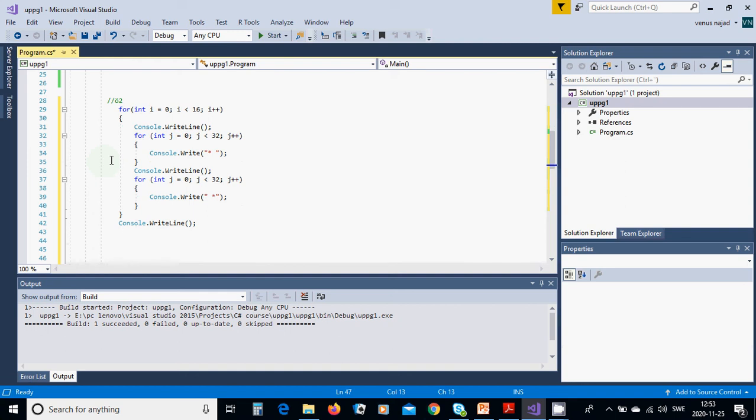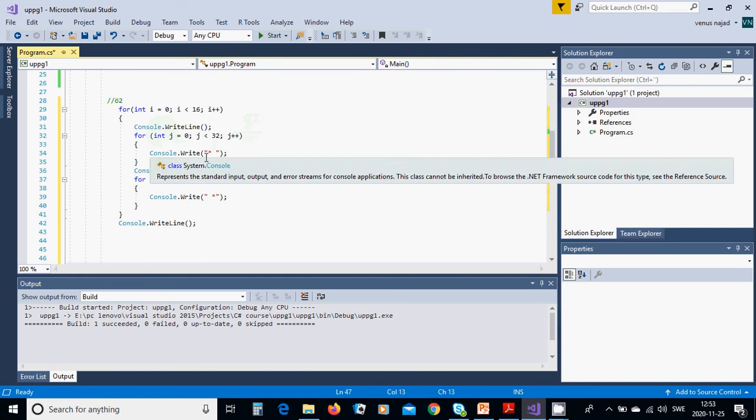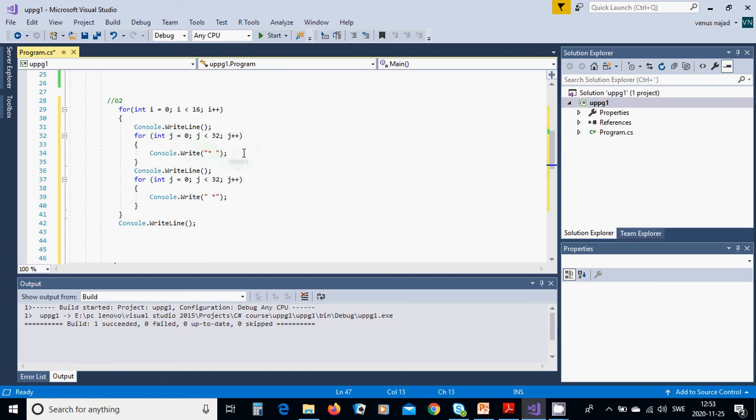We are going to use for int i equals 0, i less than 16, i plus plus. We are going to use a Console.WriteLine empty, and then we are going to use j from 0 to 32, Console.Write star space. Here it's Write, not WriteLine, so it's not a new line, and in one line we are going to put stars after each other.